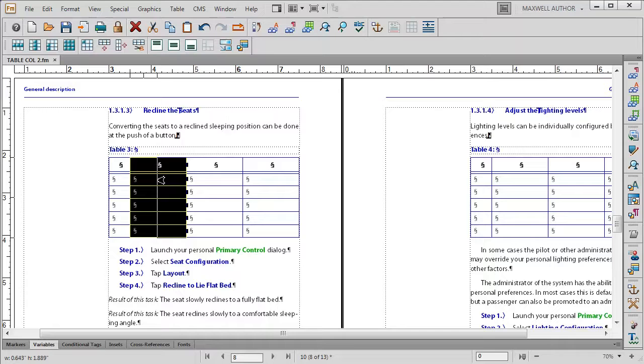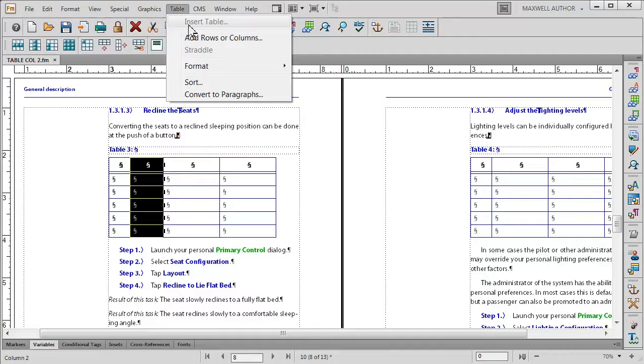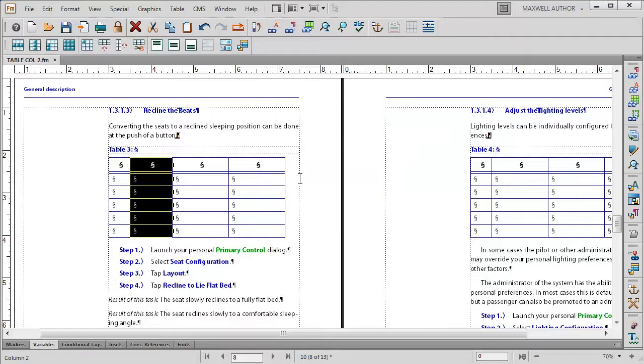If you look in the lower left corner of the screen, you'll actually see the width dimensions being displayed. If you're ever wondering how wide a column is, you can go to Table, Format, Resize Columns, and it will actually tell you how wide the column is. The first choice is to resize it to a fixed width, but the default value up here, 0.786, tells me how wide it is. Let's say that I want to change that to 1 inch. Ta-da, I now have one that's 1 inch.